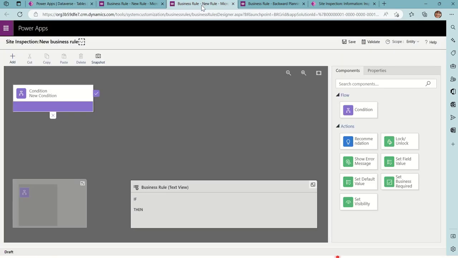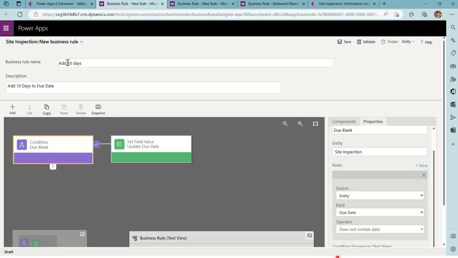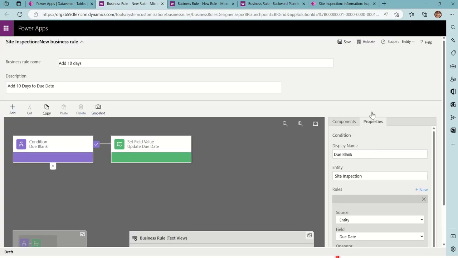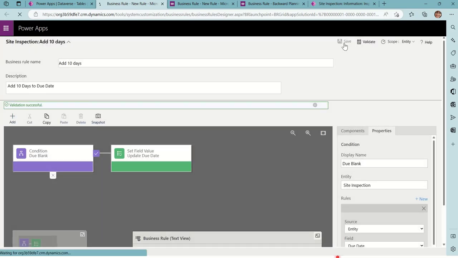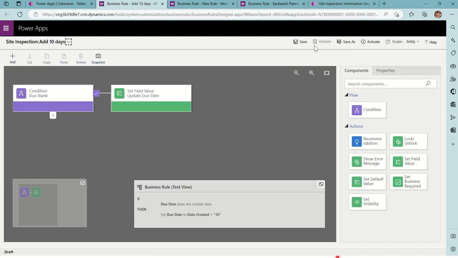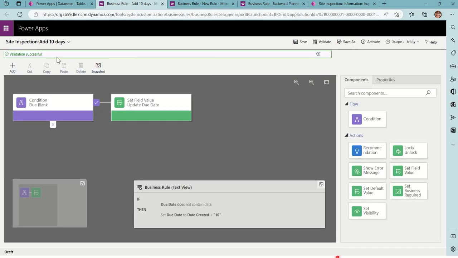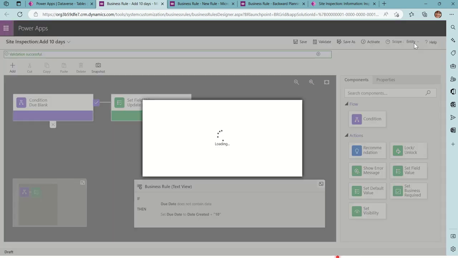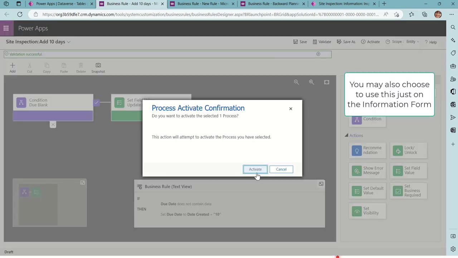So now I go back to the one I just made, which is called add 10 days. I apply, and then what you want to do is save. You want to validate. This will check for any errors, and it will tell you exactly what the error is. And then you want to activate. Now over here there is a scope. You can choose to do it on an entity level or table level, or you can do it for everything.